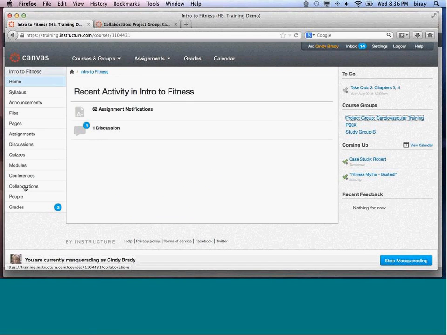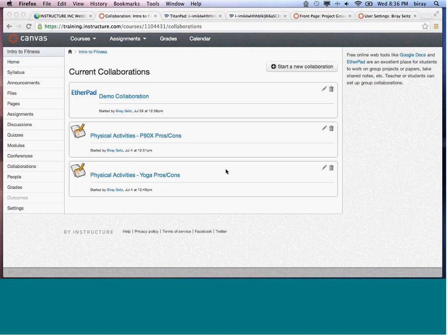As an instructor, you have visibility in your group, so you can always go into the groups and see what they're doing and what they're collaborating on. Any questions on collaborations?